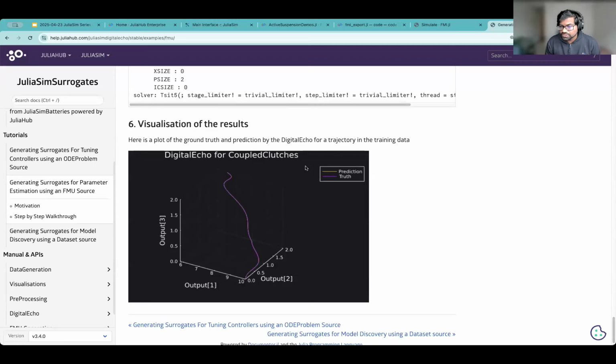We have a whole new stream of development within Julia that's called JuliaC. It's with the latest Julia 1.12, which is still not released. But JuliaC will let you compile these FMUs into very small executables.